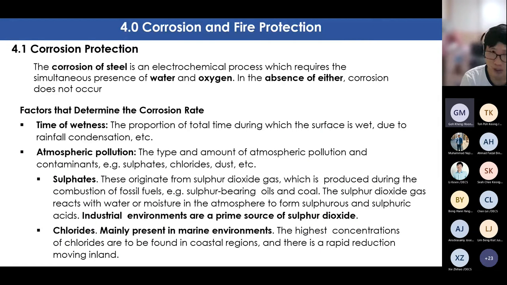Okay, so the fourth topic is corrosion protection. So steel is susceptible to corrosion, right? But corrosion happens only if there is a simultaneous presence of water and oxygen. So they must have water and air. If it's fully submerged in the water, no corrosion, right? And no water, only in the air, then no corrosion also. That is the condition. So I think the factors that determine the corrosion rate, there is a corrosion rate also.